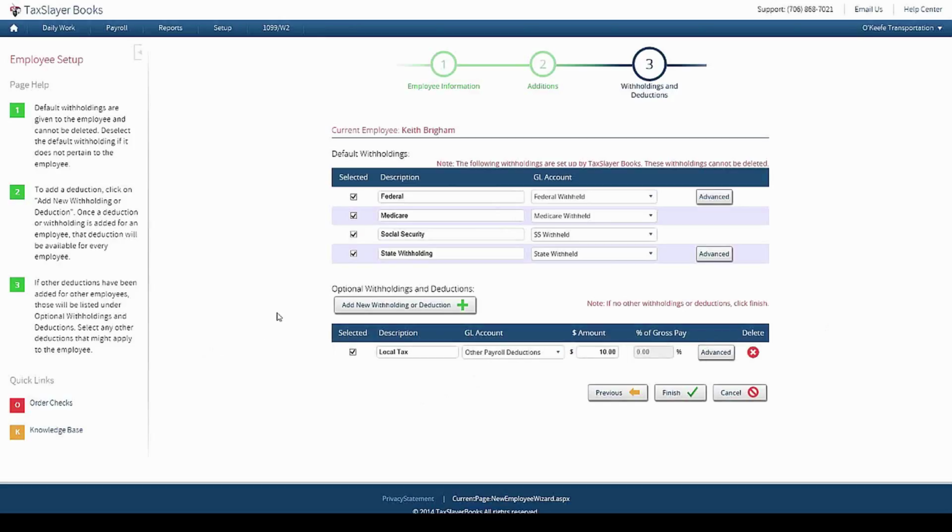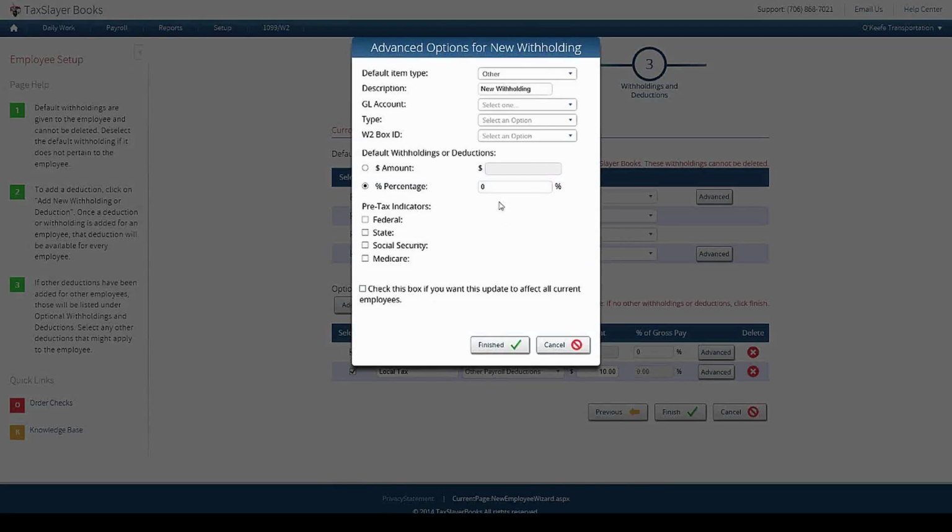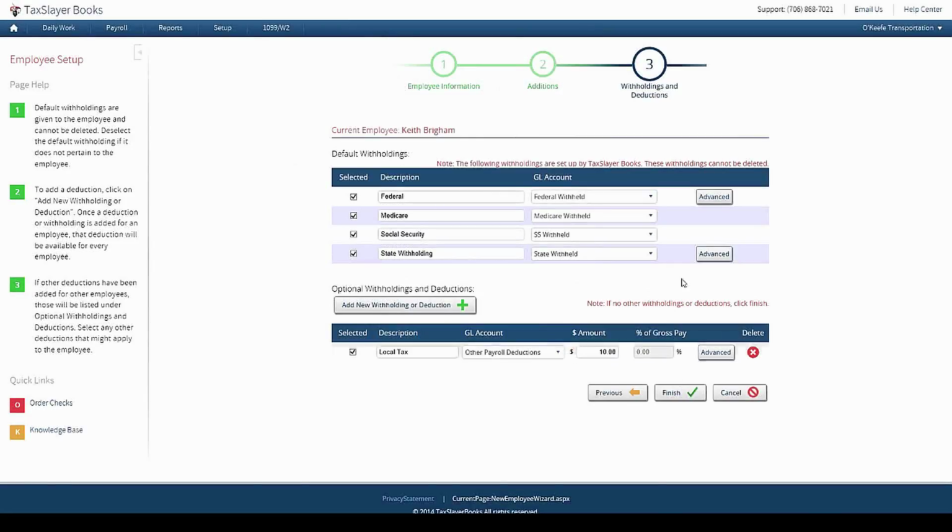a local tax. So if you have any other withholdings or deductions like 401k contributions or insurance premiums, you're going to go here and hit Add a New Withholding, select the type, select the W-2 box that it is going to be categorized in, and then whether or not it's a pre-tax deduction. So you can see here I've got Keith contributing to a local tax at $10 a payroll. You can also set that up as a percentage.